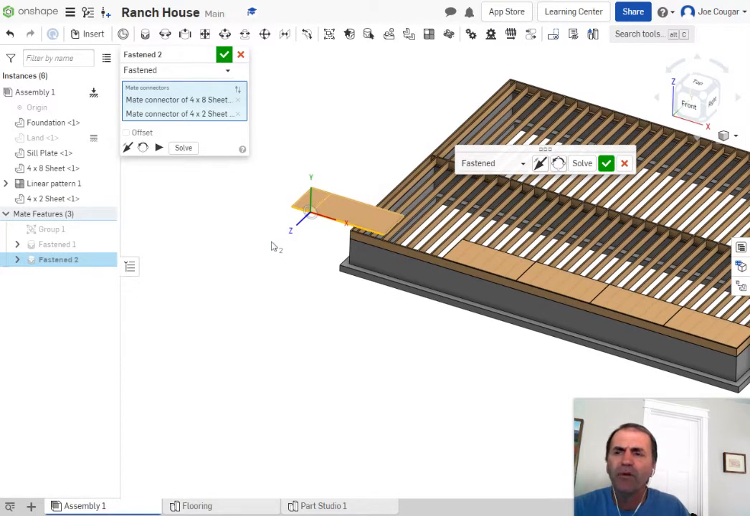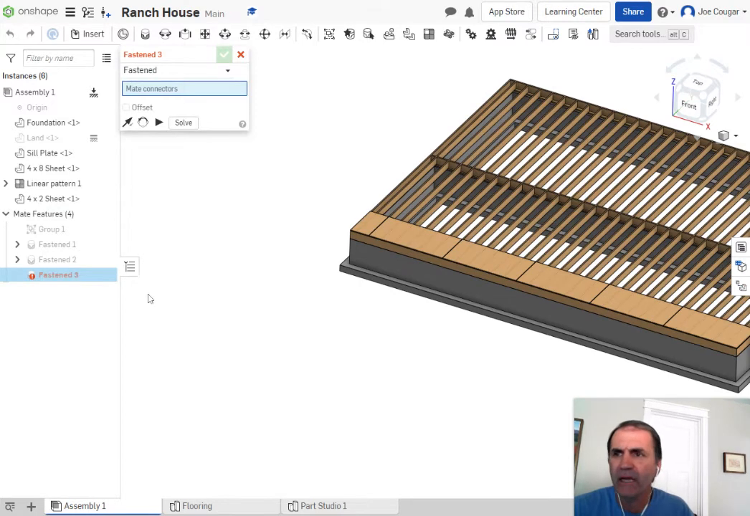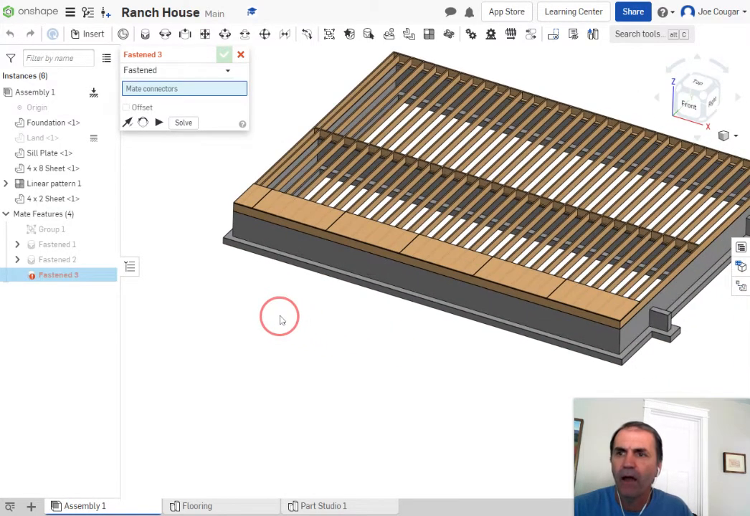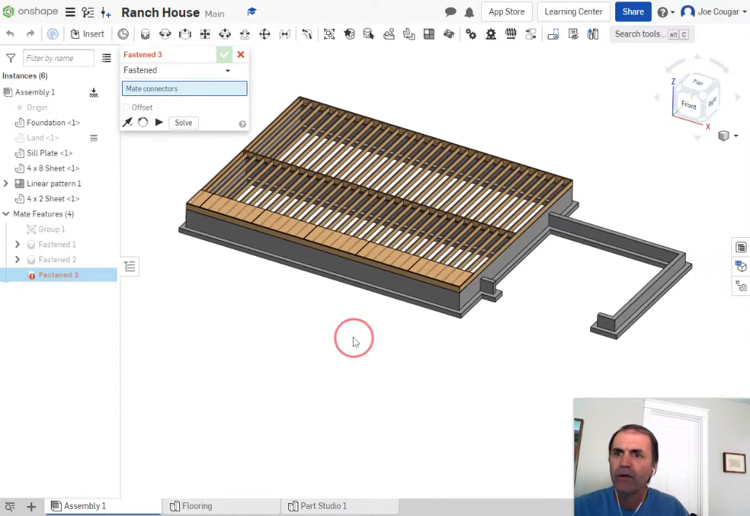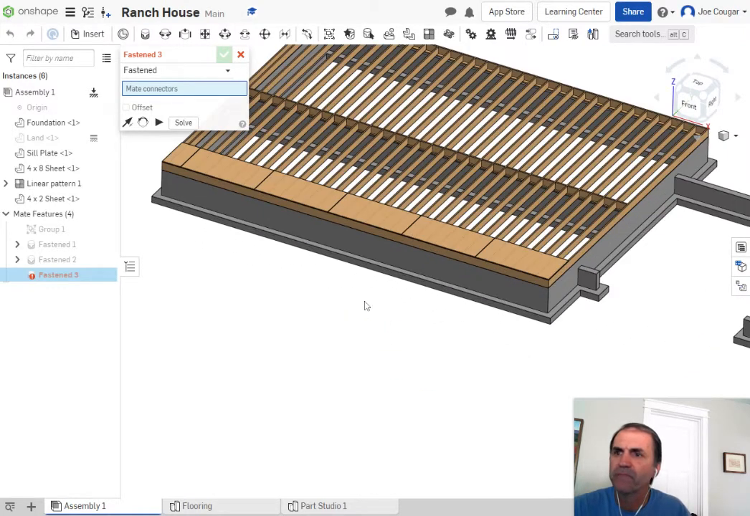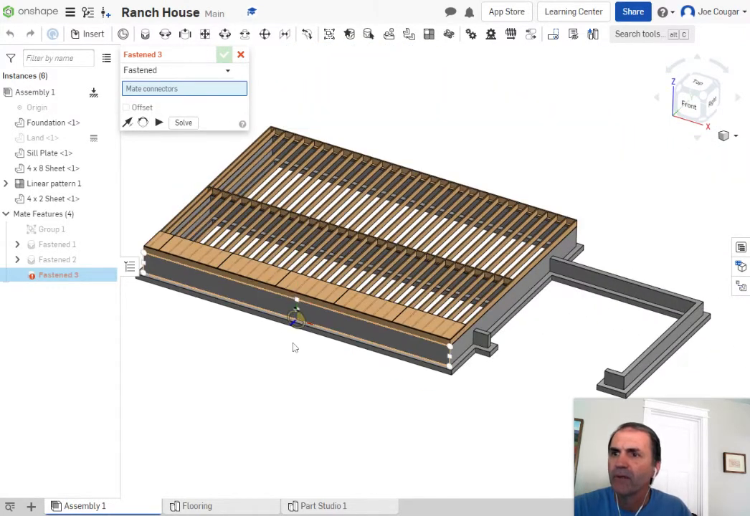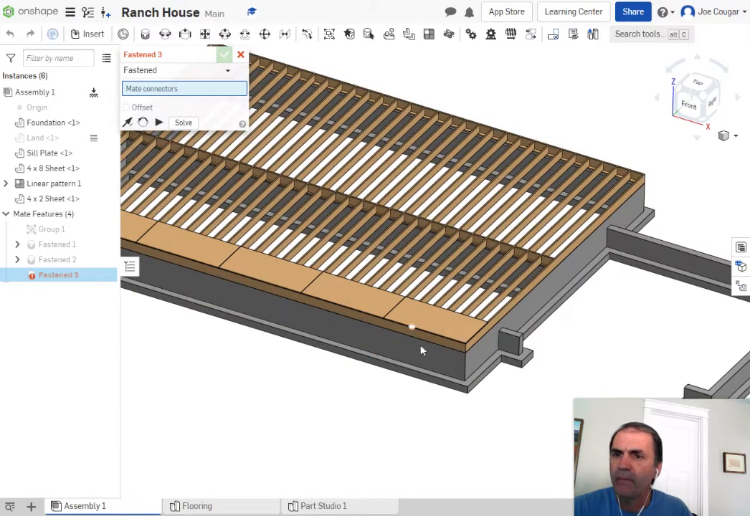Now, this is a weird thing that happens. It's moved this piece over here, but once I hit OK, it's going to move them back. There we go. I don't know why it does that, but it does. All right, now, it almost looks like that goes too many, weird little optical illusion there.